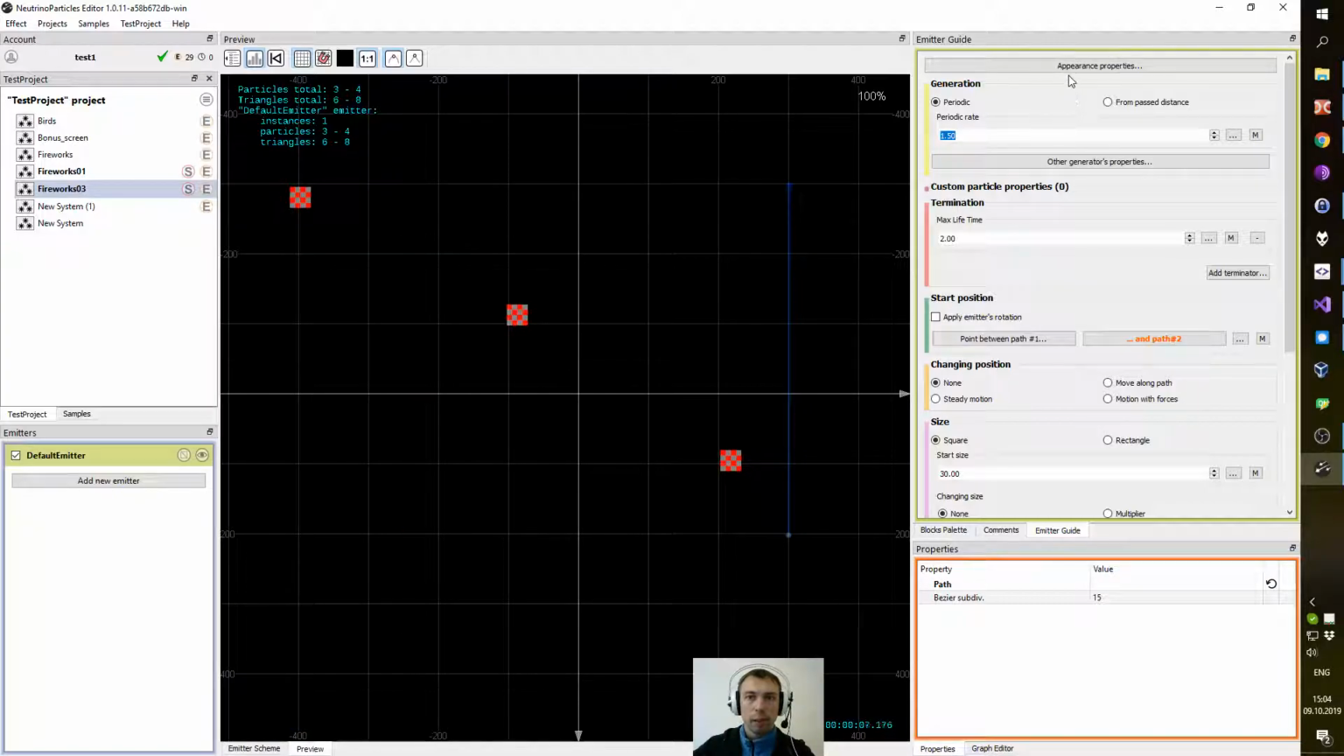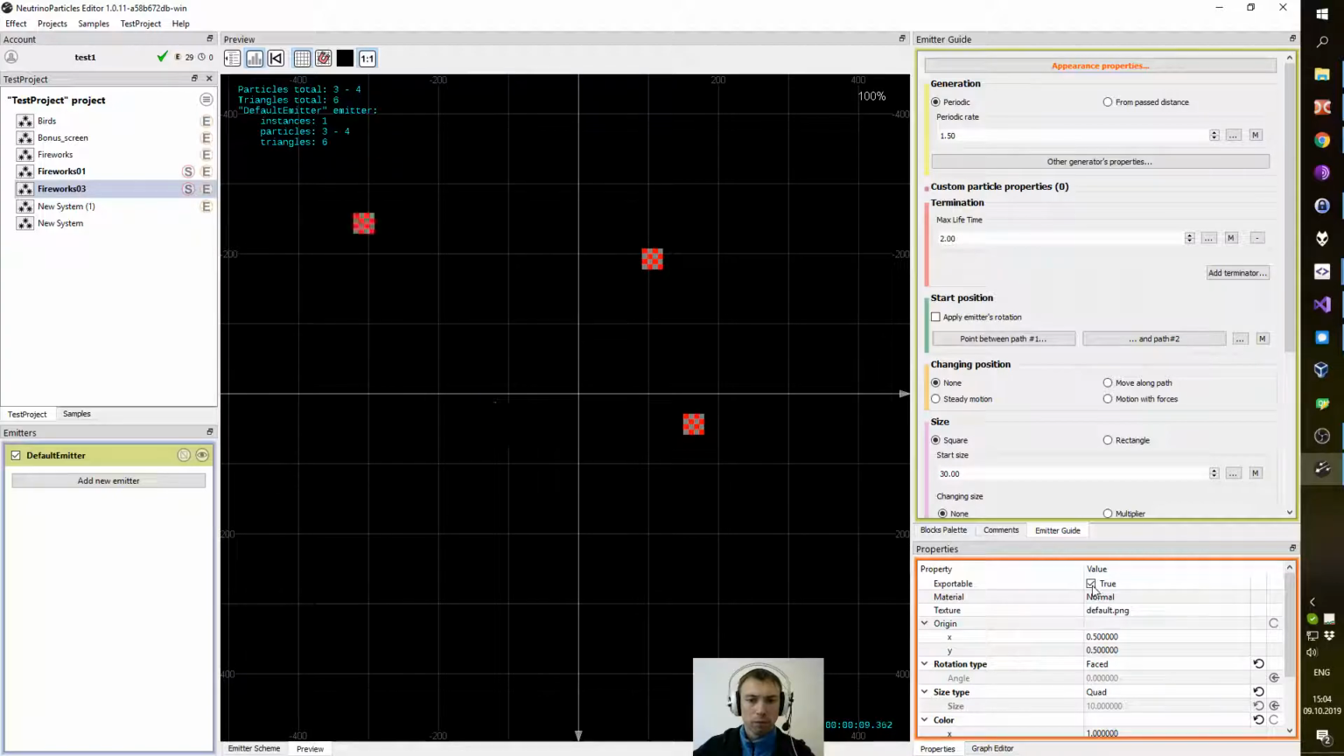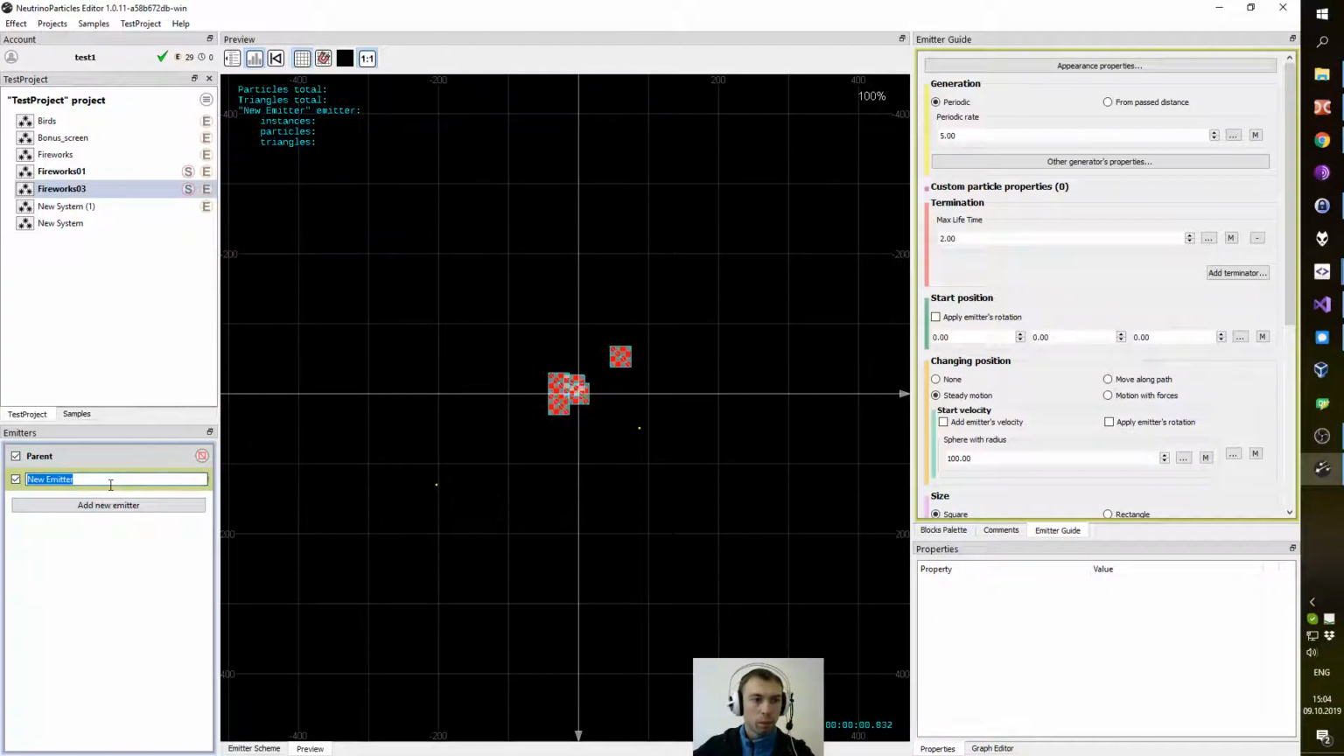Then I need to disable geometry generation. In appearance properties I disable exportable and enable debug wireframe, so we can see where particles are created. Rename the emitter to parent and add another one. I'll call it boom.